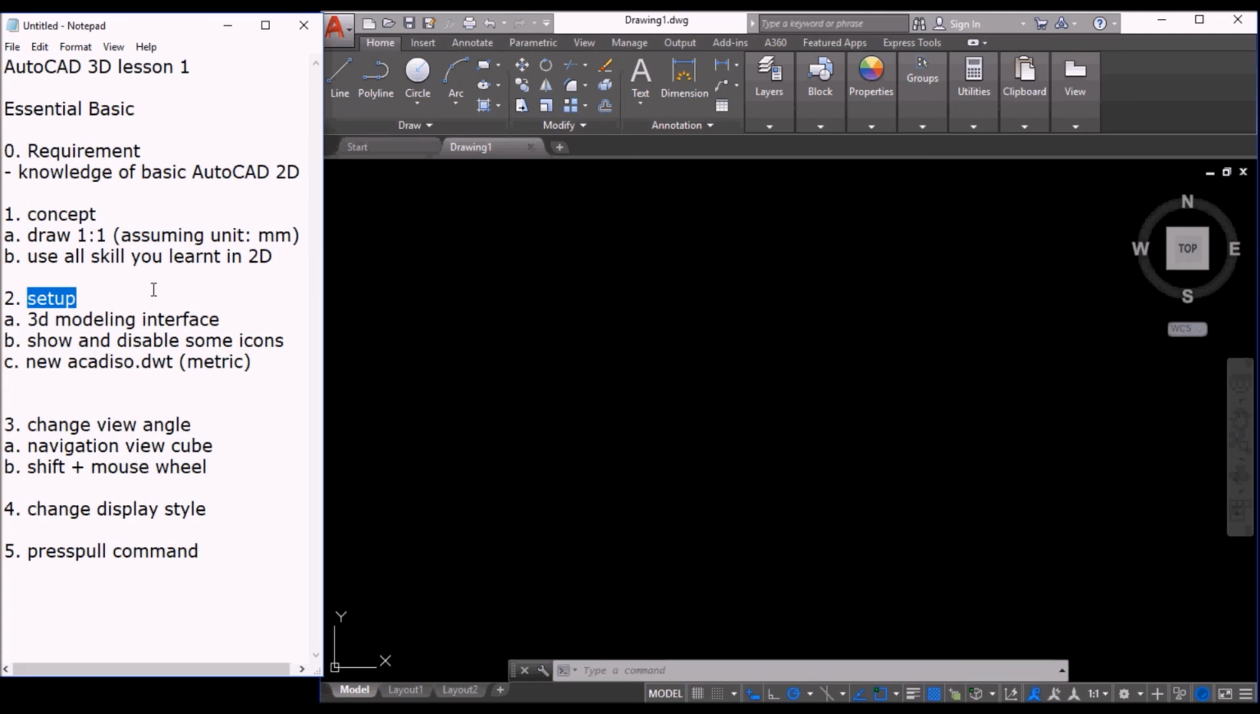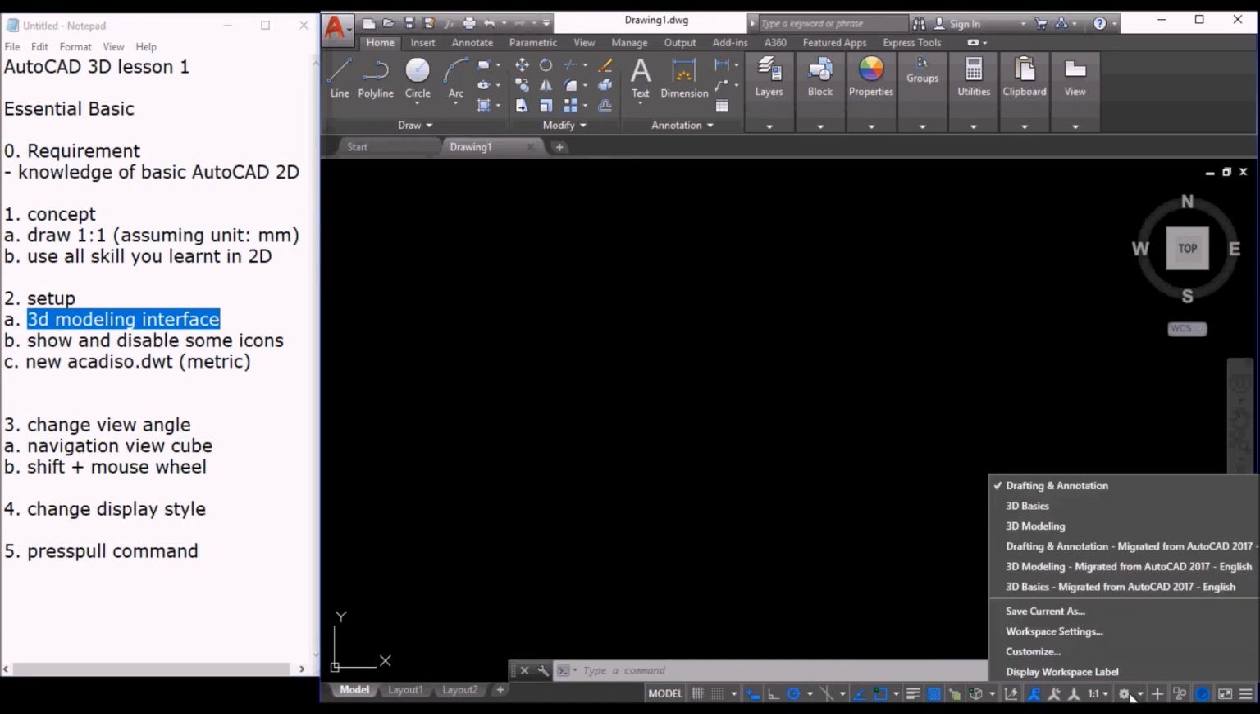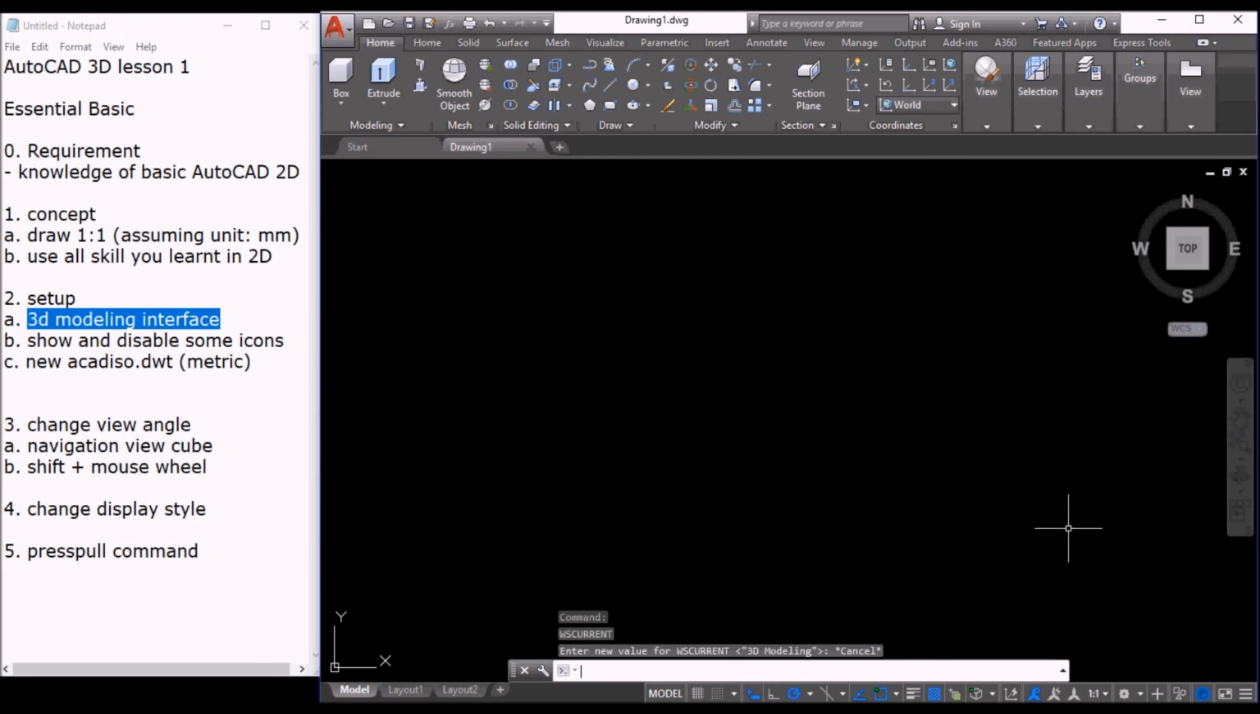Why? Because it is easier for you to work with in 3D environment. So, first thing is you need to change the 3D modeling interface. To do that, move your mouse to the lower right corner, click on this button, and then select 3D modeling. Okay, so now you see all these 3D commands are there. 2D commands are still there.